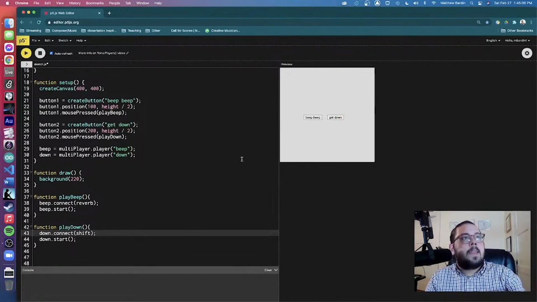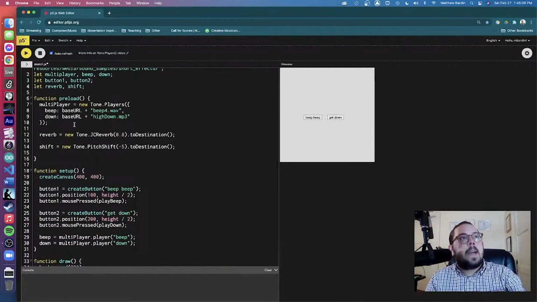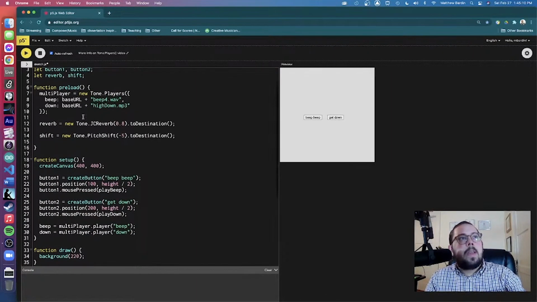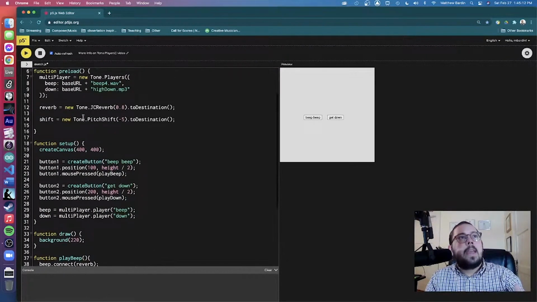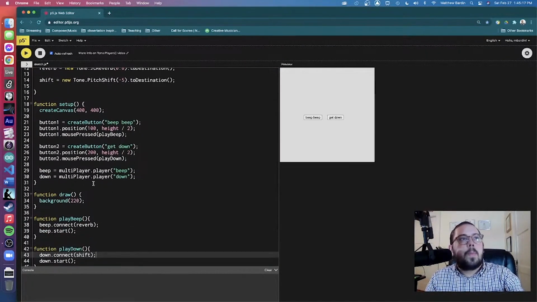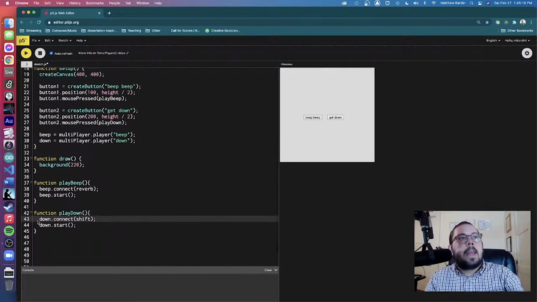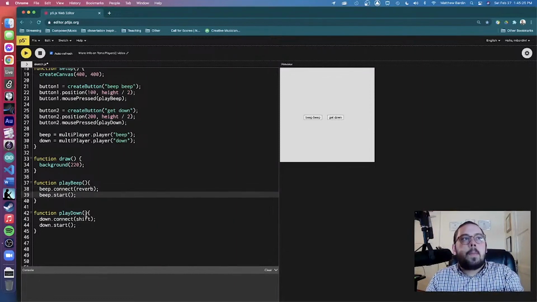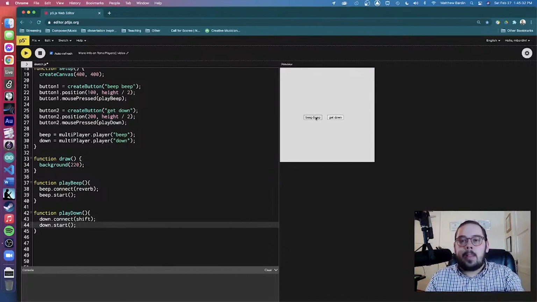Again, a way to think about this is we've loaded the sounds right here, and then we've saved each individual one in a variable right here. And then we are taking that and connecting it as if we're physically plugging it in, one of them into the reverb and then playing it back, one of them into the pitch shifter and playing it back. So what we should hear, I'm going to play the beep sound. It should be a lot more reverberant and go on for a longer time.